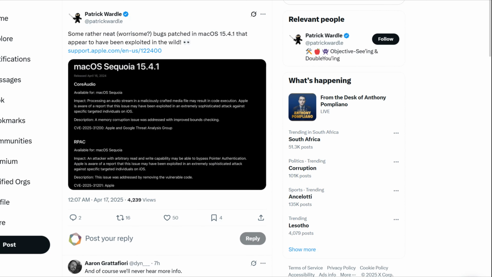Let me just reload this page. Sorry, it's from my old install.